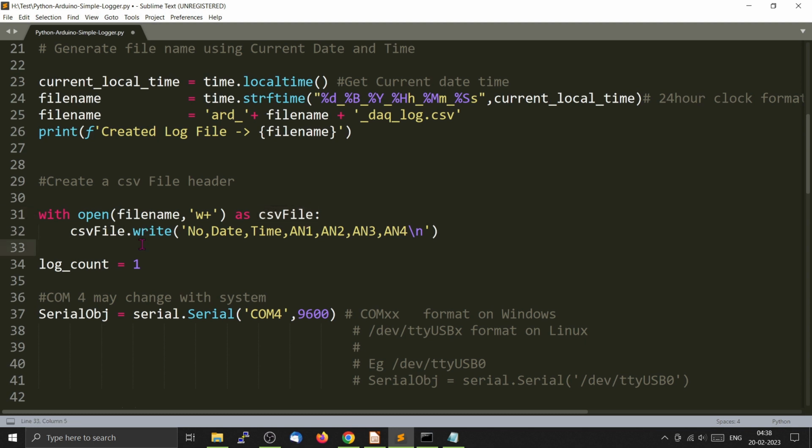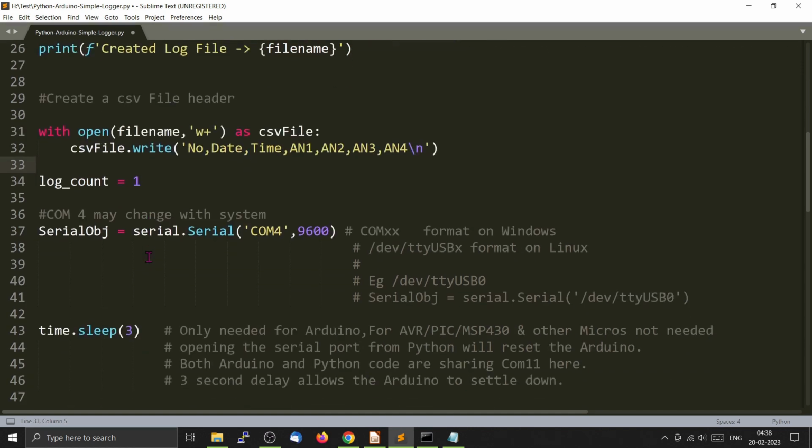So first thing we will do is that we are creating a comma separated variable. So for that one, we have to create a header. So this is the header. First one is the number, date, time, and the analog values coming from N1 to N4. Now we will also start the log count. We will set it as 1 because we are going to log it from 1 instead of 0.